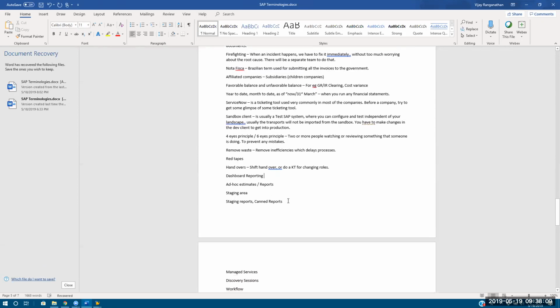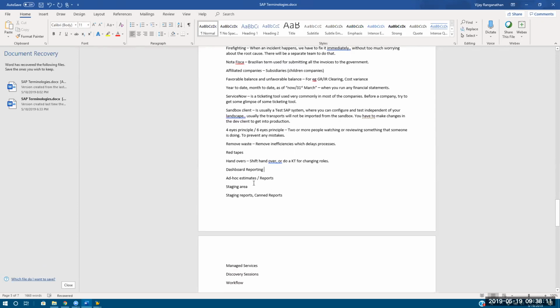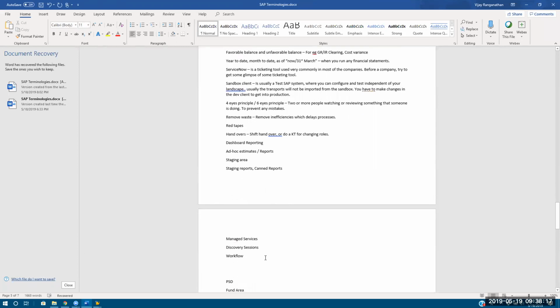Ad hoc estimates, reports. This I all added yesterday. Staging area, scan reports. I was going to add this to a different one. Again, let me add this here. This I just added yesterday.